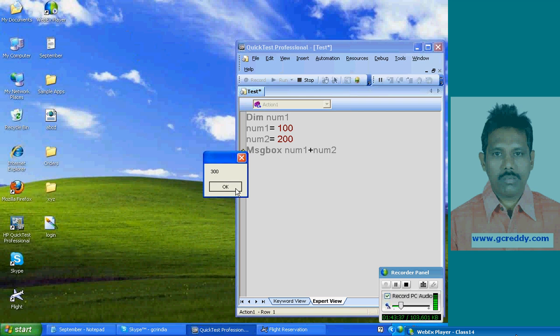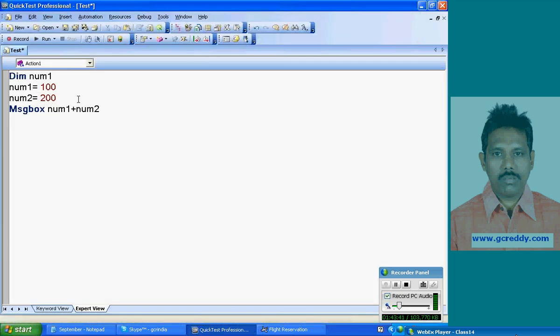300. Observe, in this small example we used two variables. Num1 is the explicit variable, num2 is the implicit variable. Now tell me, Rajendra, what is an implicit variable and what is an explicit variable? Based on this example, you can easily understand that concept. Num1 is explicit, num2 is implicit. I've already explained that concept. But why?